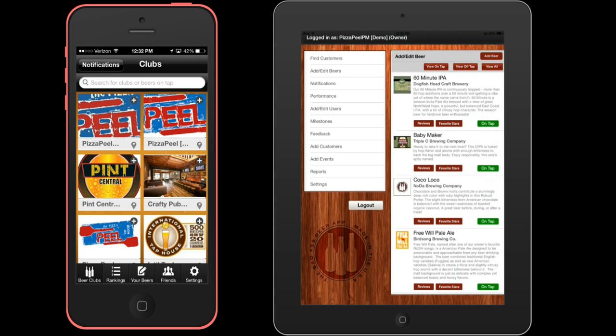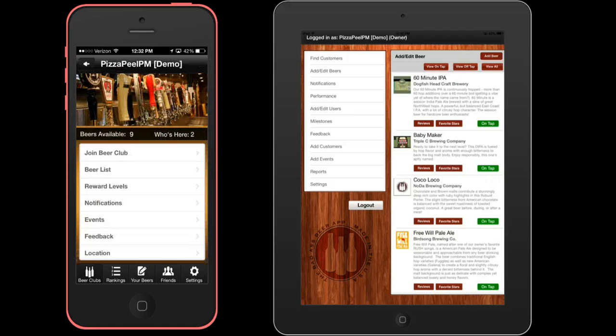So if you have beers that are suddenly out of stock, you can take them off. If you have a new beer you tapped or brought in bottles and cans, you can add them, and all of the above. So right now, if I go into the club, I can see that this club has 9 beers available, which is Pizza Peel PM demo, which is also on the iPad on the right, which will be the operator's side. So I just wanted to show that to you really quickly.